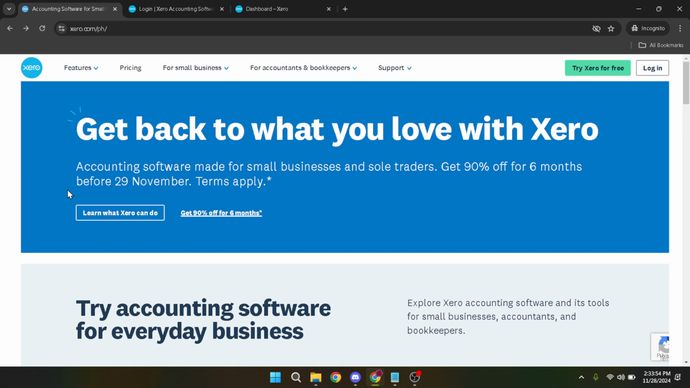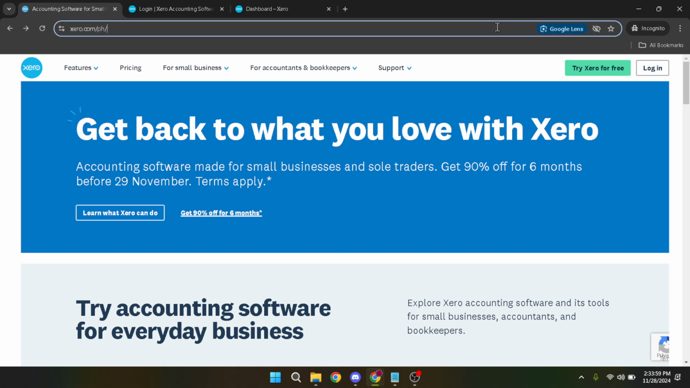Let's dive right in. The very first thing you'll want to do is navigate to the Xero website. It's easy to find. Just type Xero into your preferred search engine or enter the URL directly into your browser's address bar. Once you're on the home page, look for the login button, which you'll typically find in the top right corner of the screen. Clicking on that button will take you to the next crucial step, signing in.